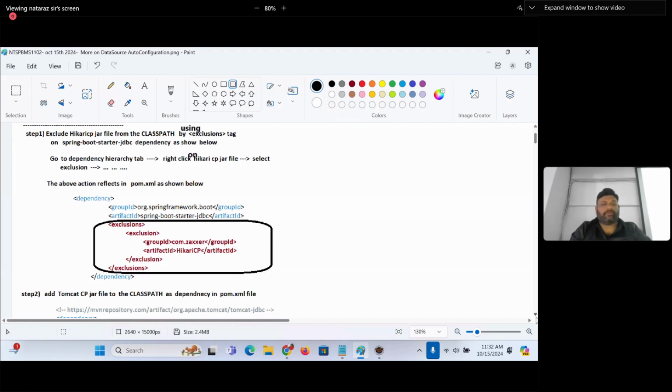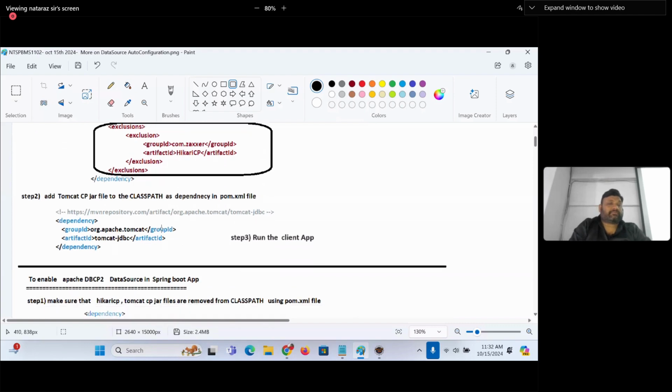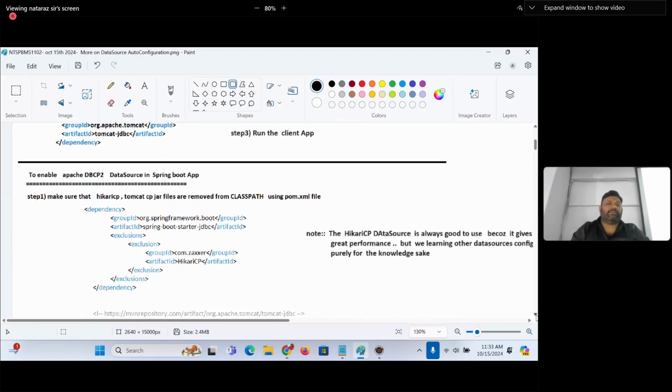Super boss. Tell me next one. Add the Tomcat CP jar file to the class path as a dependency in pom.xml file. Simply as a dependency in what? pom.xml file. Are you getting my point there or not? Super. Here run the client application. Here we should run the client application or not? Super. Oh, okay. Tell me next one.